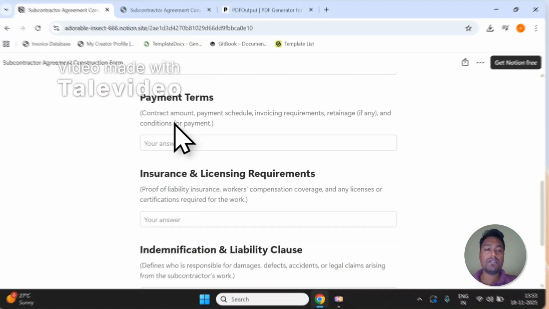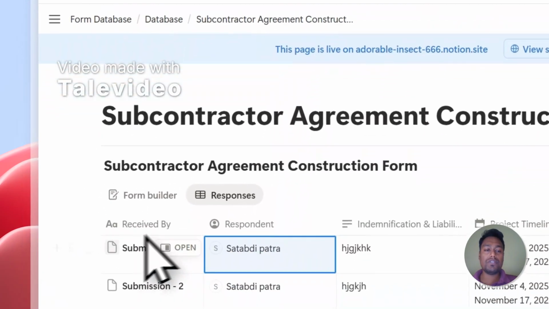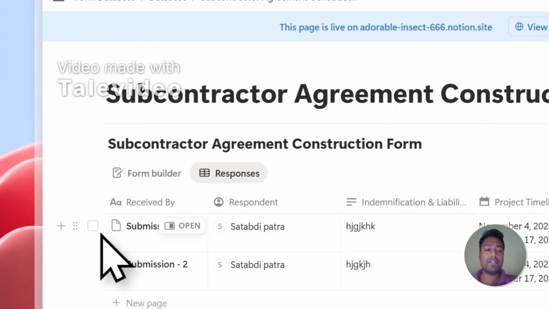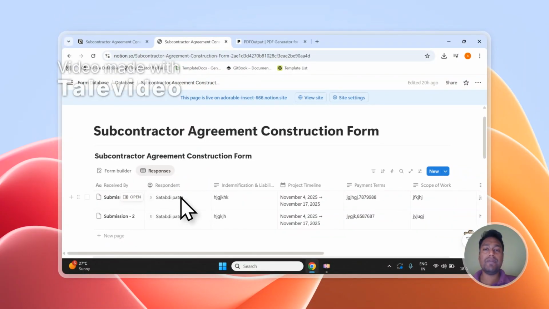Once a user fills in all the details in this particular form and they click on submit, the responses will go to this responses window inside this Notion database. Once you receive any responses over here, I want to set up an automation which will automatically create me a PDF file for every response that is being captured.